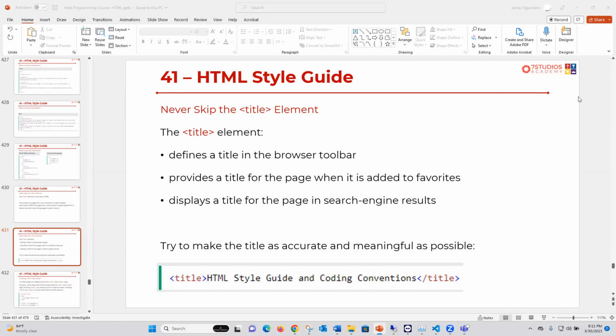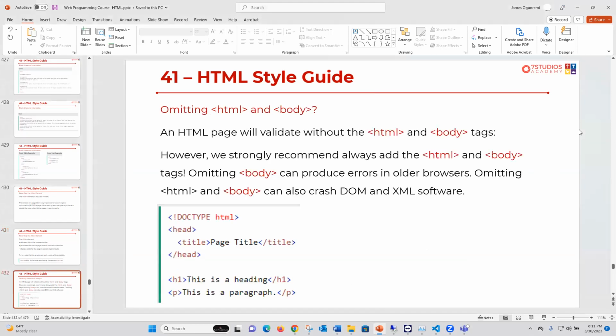Okay, thank you. So we continue. Omitting HTML and body: an HTML page will validate without the HTML tag or the body tag. It will still validate, which means it will still display. However, it is strongly recommended that you always add your HTML and body tags. Omitting them can produce errors in older browsers.